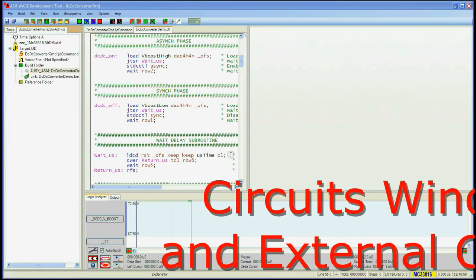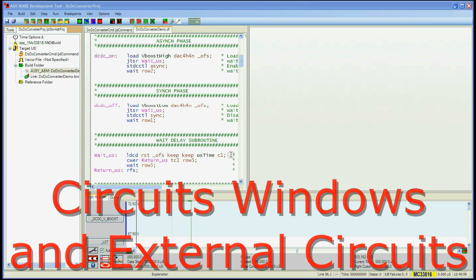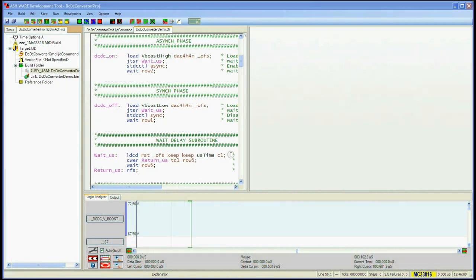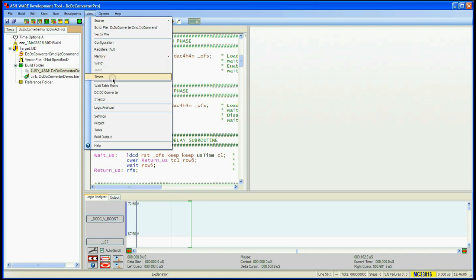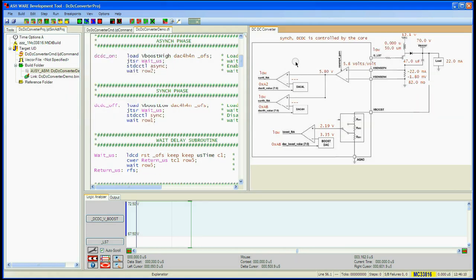Let's talk about circuit windows. Circuit windows are opened within the AshWare simulator from the View menu by selecting the name of the desired circuit. Let's select the DC to DC converter circuit window, since this is the circuit that is being simulated in the AshWare demo.